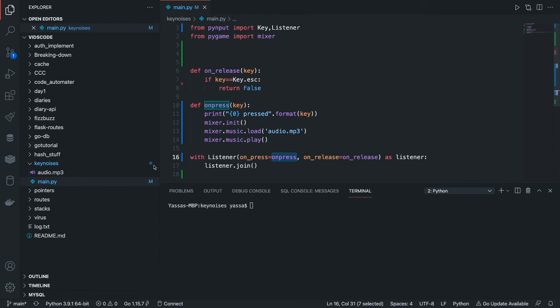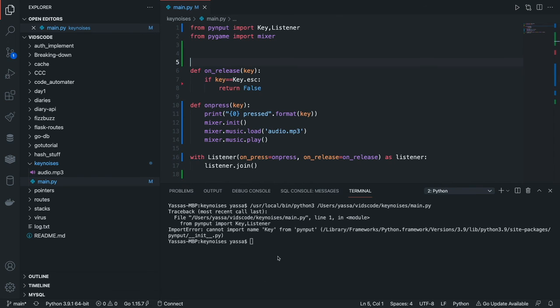Now I'm not sure if OBS actually records audio, but for the sake of this, I'm going to just stream it from my headphones, so the audio is not going to be that clear. But if you're doing this project by yourself, you should be able to do it by yourself. Cannot import key from pynput. Oh, it's pynput dot keyboard.